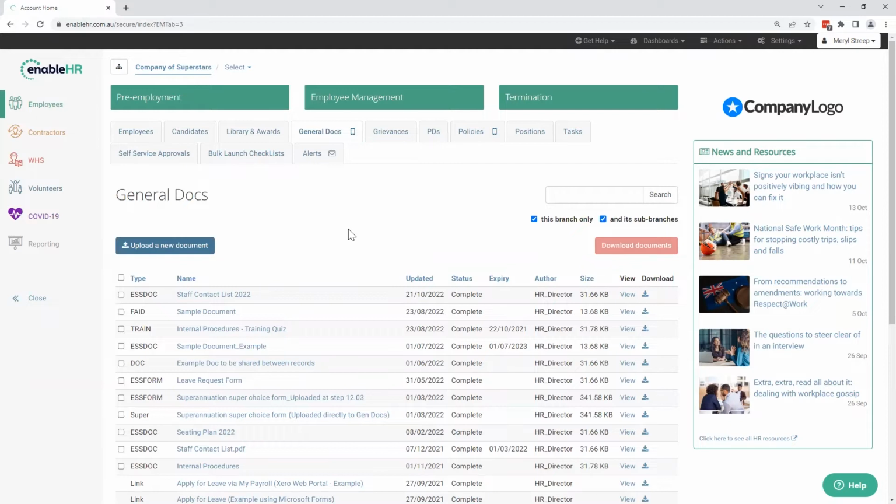For the full list of what document types can be viewed in ESS, there is an article on our knowledge base. The status of the document that you can see in this column here is also important for an employee to be able to see it through ESS. It needs to have a complete, created, or executed status. Employees cannot see documents if they are in draft or a non-current status, regardless of what that document type is.